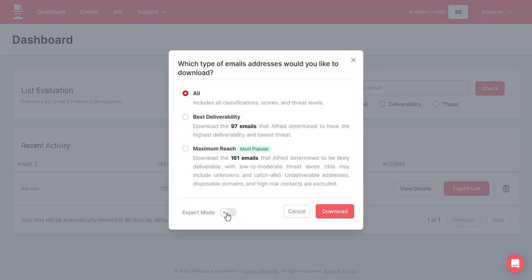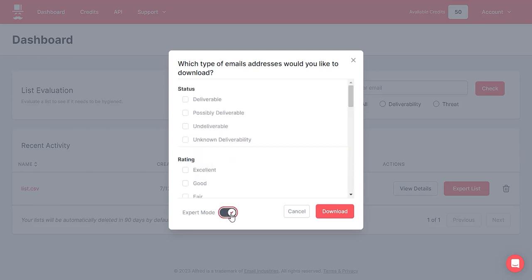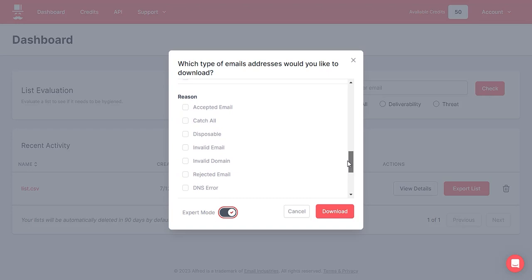At the bottom of the pop-up, you will see an Expert Mode toggle. Click it on so Expert Mode is engaged. The toggle will show a check mark. The pop-up options will change, and you will see all the options you have to filter your list. You can filter by status, rating, score, threat level, and reason.